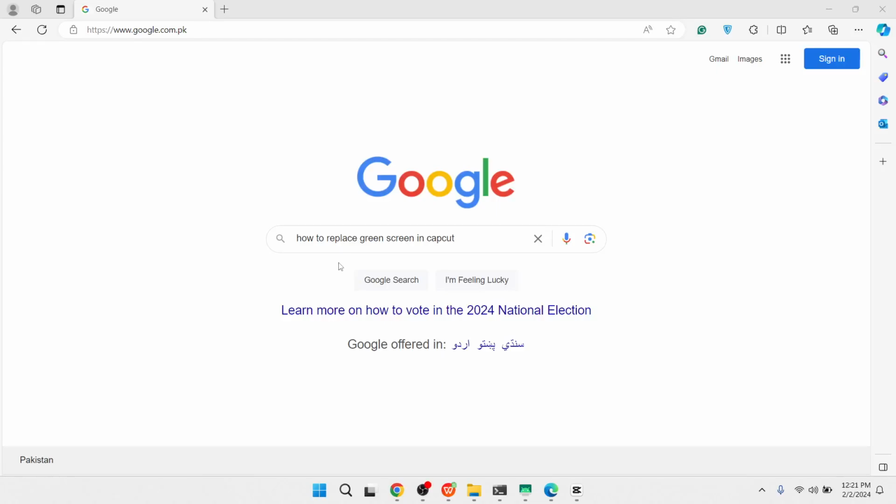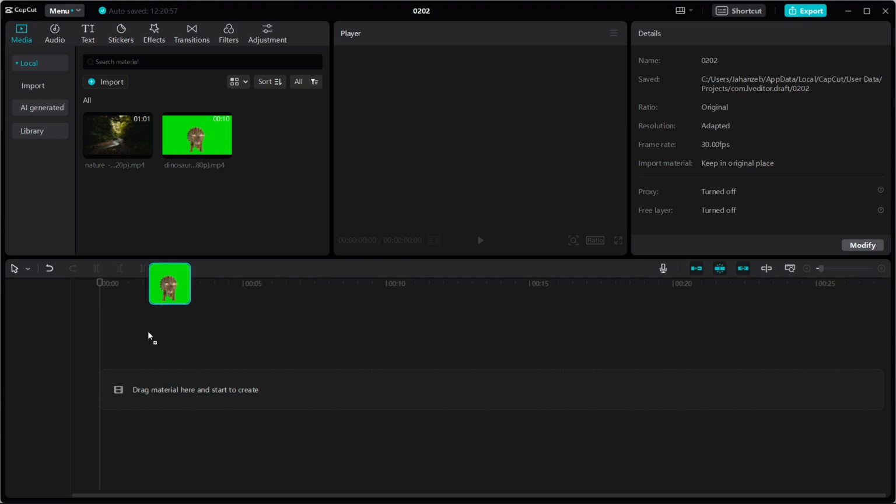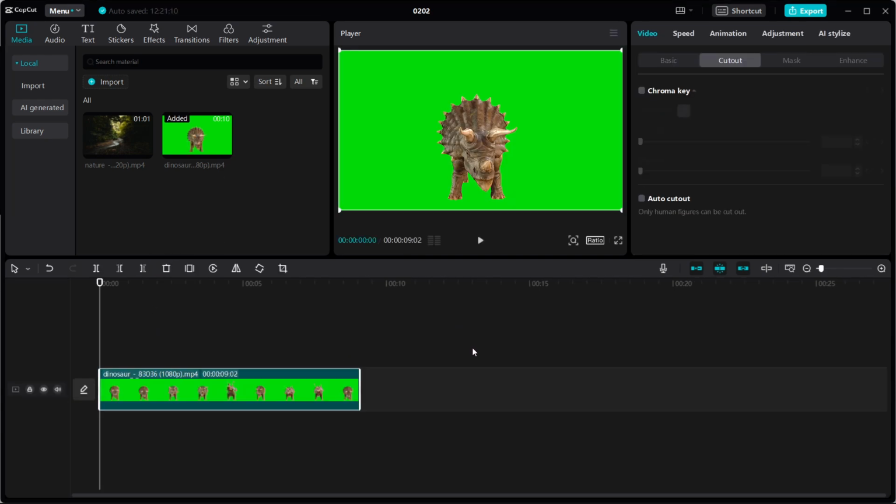In today's video, I'm going to show you how you can replace green screen in CapCut. So the first step you simply need to do is to open CapCut. So this is the video with the green screen. So I add it here.